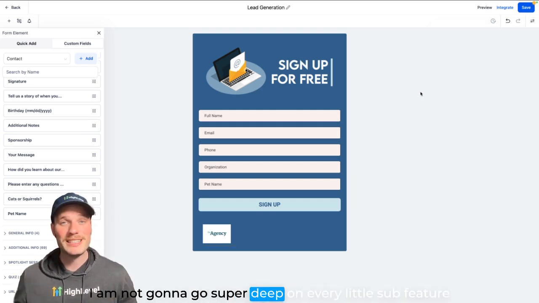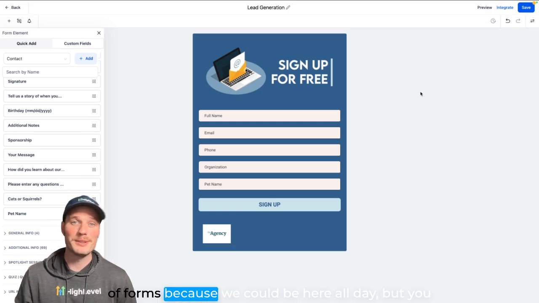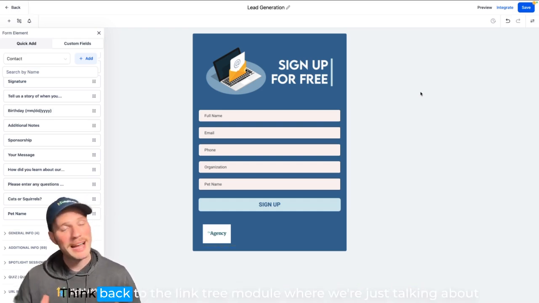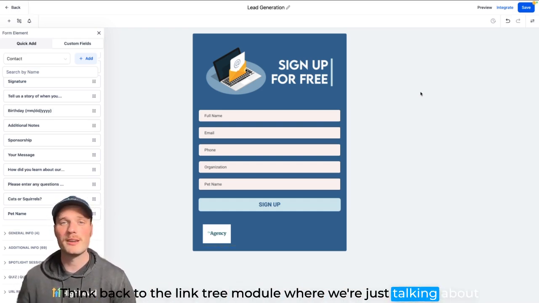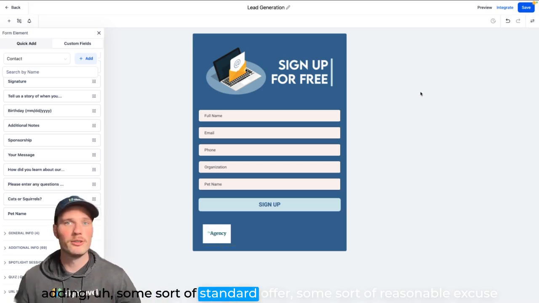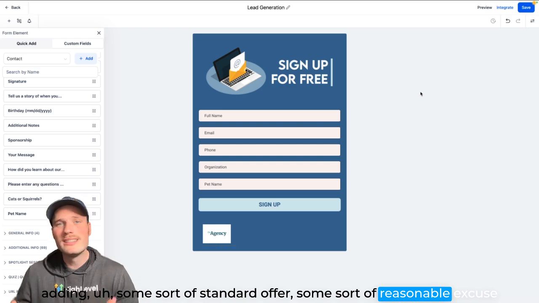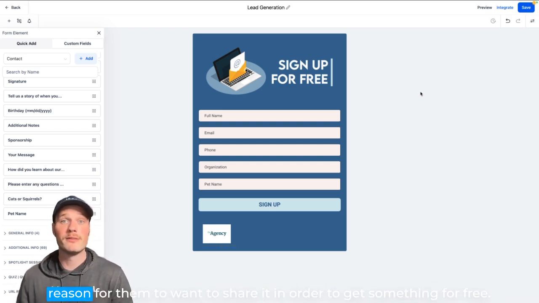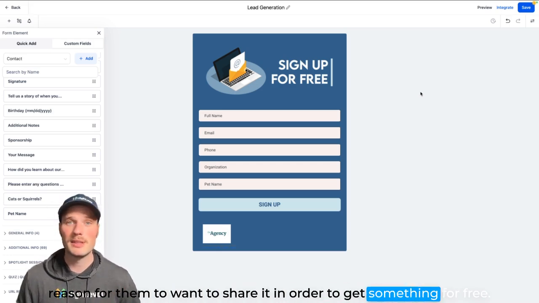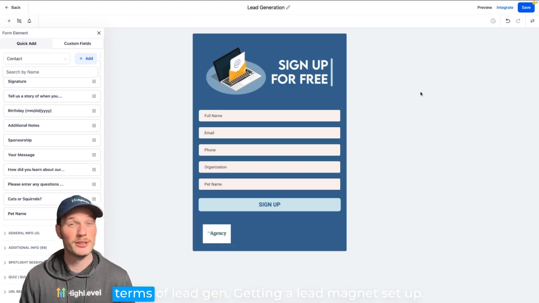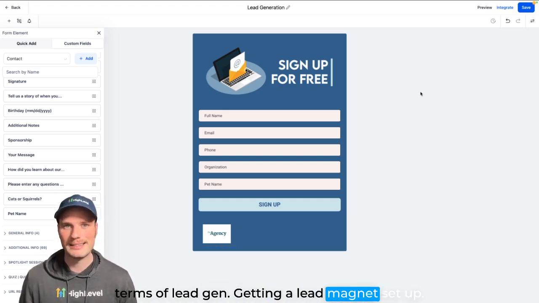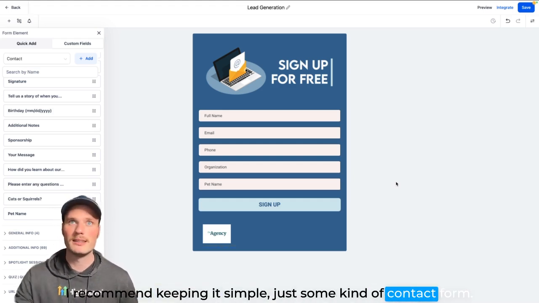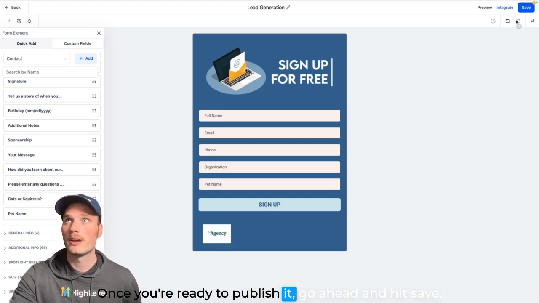I'm not going to go super deep on every little sub feature of forms because we could be here all day, but you probably want to start out with something simple, right? Think back to the Linktree module where we were talking about adding some sort of standard offer, some reasonable excuse for us to want to collect people's contact information and a good reason for them to want to share it in order to get something for free. That's the best way to think about this in terms of lead gen, getting a lead magnet set up. And again, this is quick wins. I recommend keeping it simple, just some kind of contact form. Once you're ready to publish it, go ahead and hit save.